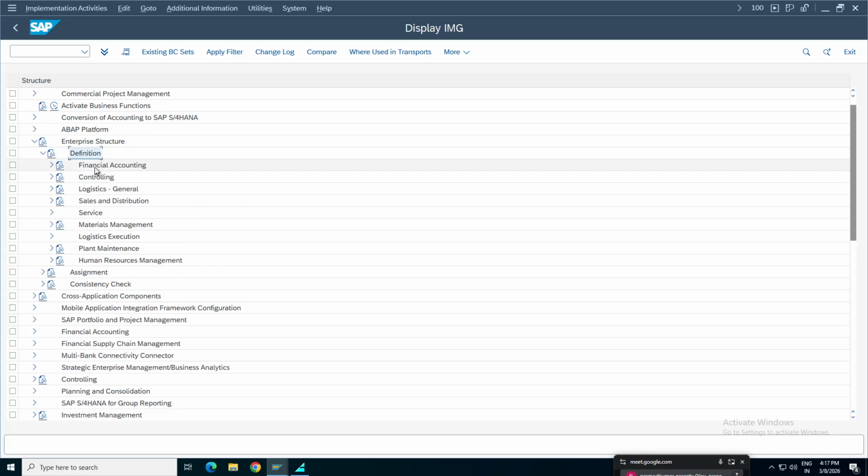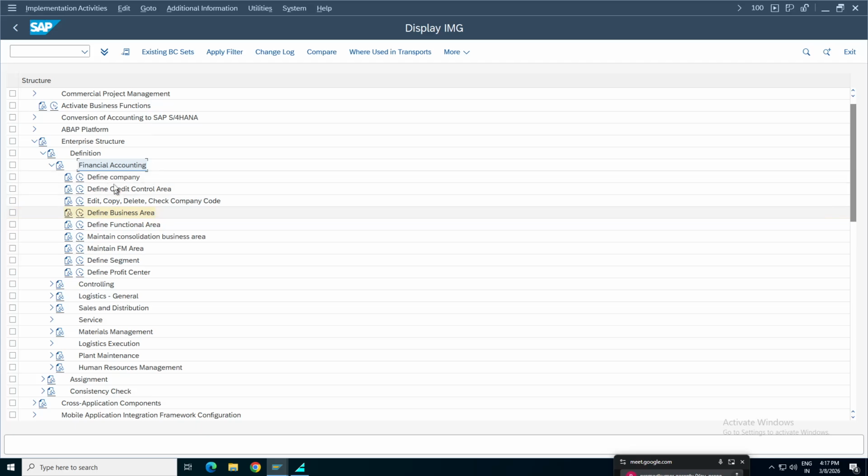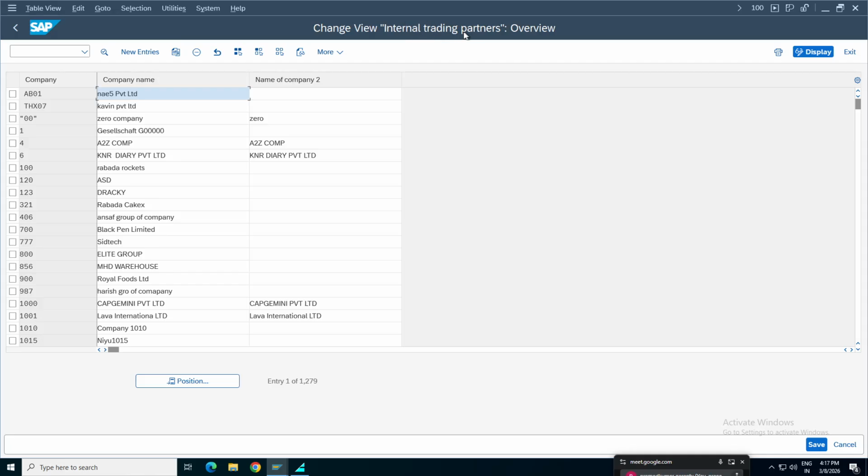Under definition you have all the modules like sales and distribution, logistics, financial accounting, controlling, materials management, plant management, all the modules are there here. So under definition, in financial accounting, we need to define. This is not the legal entity. As I mentioned, this is only for the internal trading partner. When I execute here, you will see trading partner only, not your legal entity.